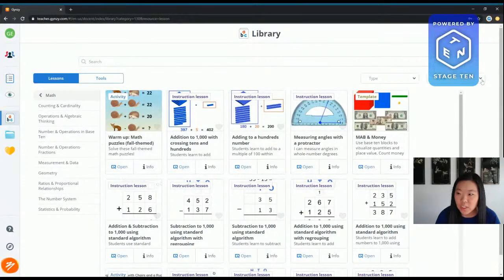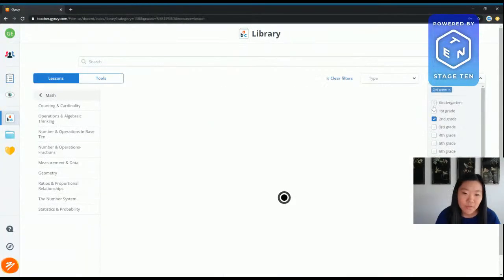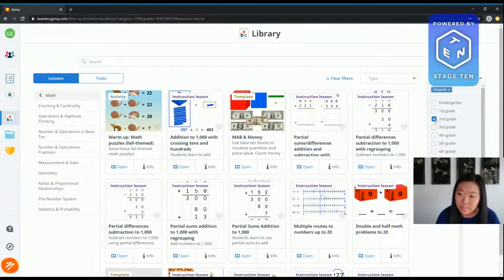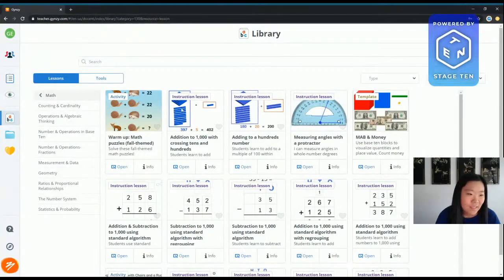You can also filter by the grade level. Just check the box for the grade that you want, and you'll be able to find lessons for that grade. We'll uncheck that for now. We'll go back using this button.